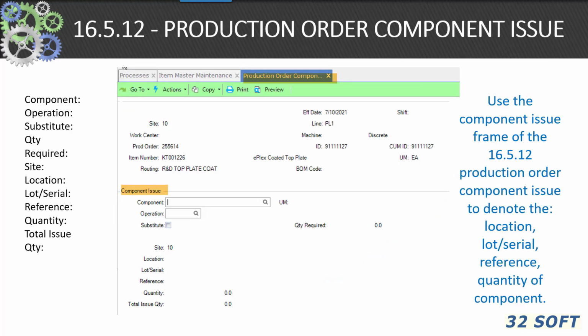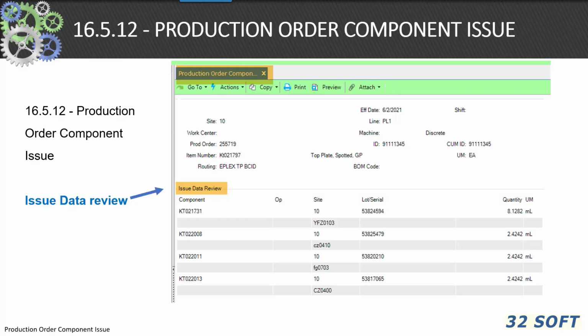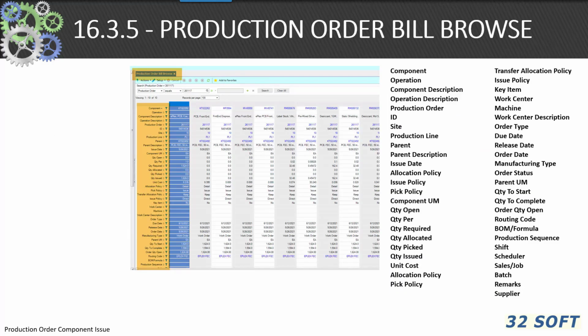In the 16.5.12 component issue frame of the production order component issue, you denote the location, lot, sequence, reference, quantity of components. Then you've got a review document where you review all of the quantity issues that you've got.